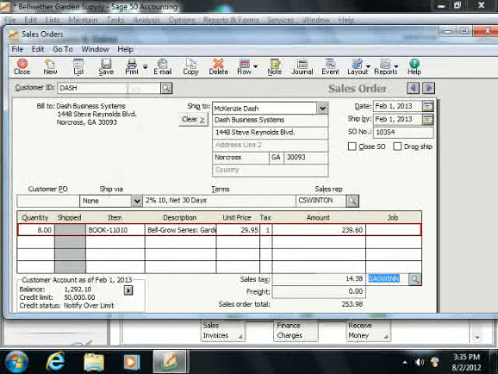And when you're finished, you can either click the print button to print it, or simply click the save button to save the sales order.